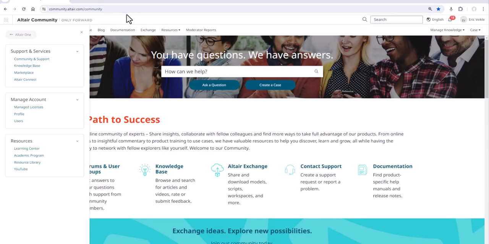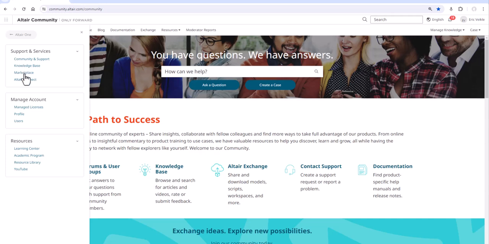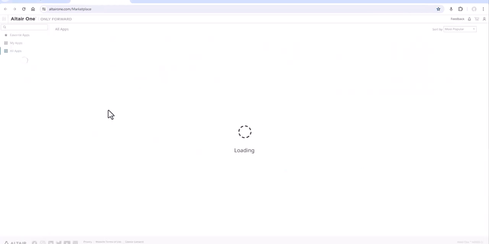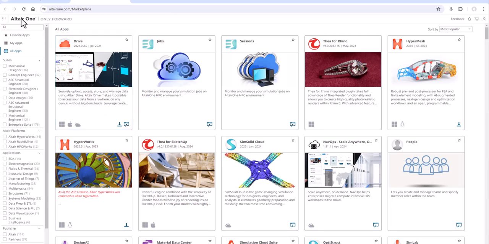So we're starting off here in the Altair community, and I've already signed in under my username. I click on the icon up here, the 3x3 grid, and select Marketplace. This brings us into the environment where you can access all of the Altair solvers. I'm going to search for EDEM.